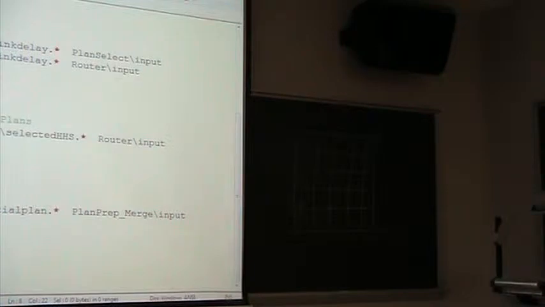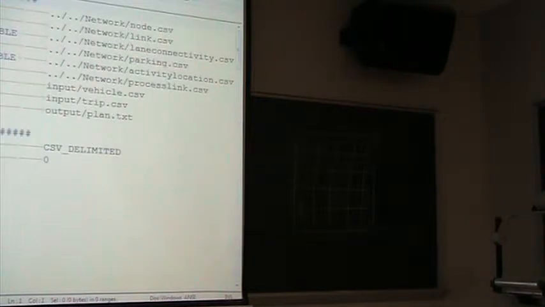And then, after running this router partial, the result is called a partial plan. Now I'm going to move this partial plan to plan preparation merge to merge that with the plan file that was generated very early by router all. And that's the end of the first iteration. So I call this first iteration .bat.